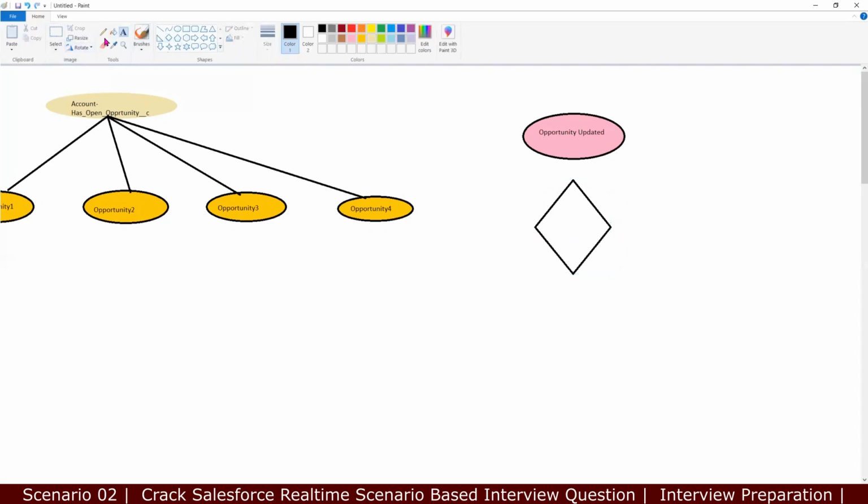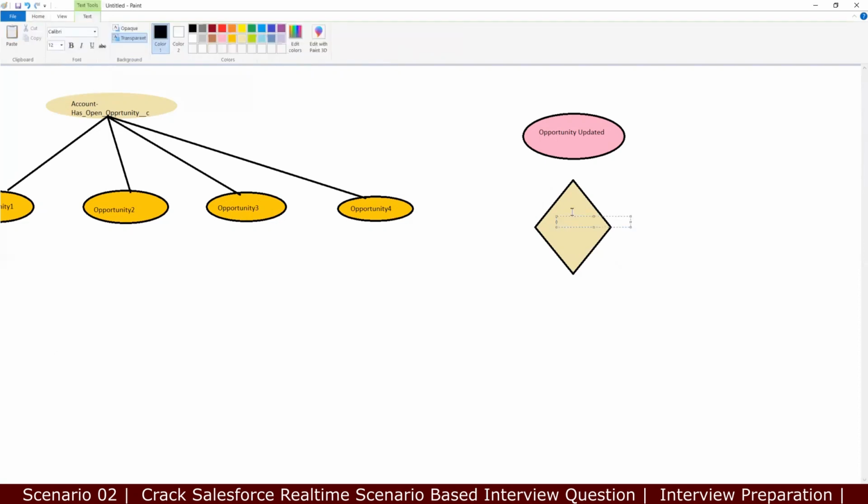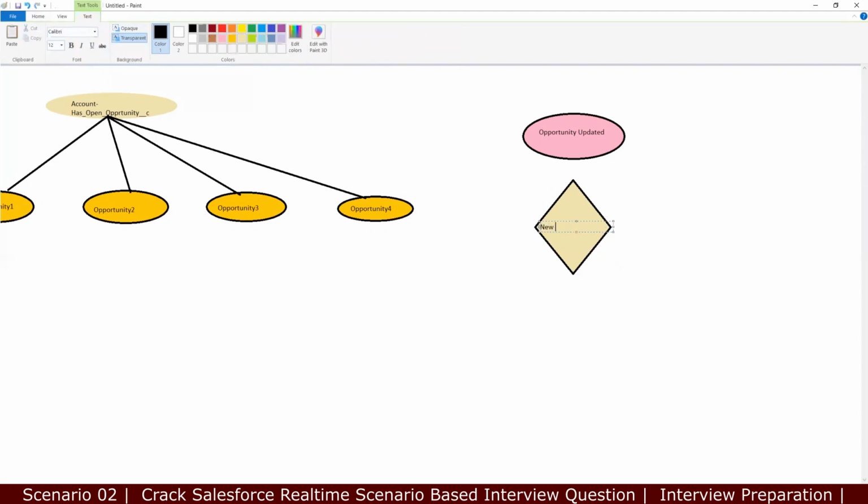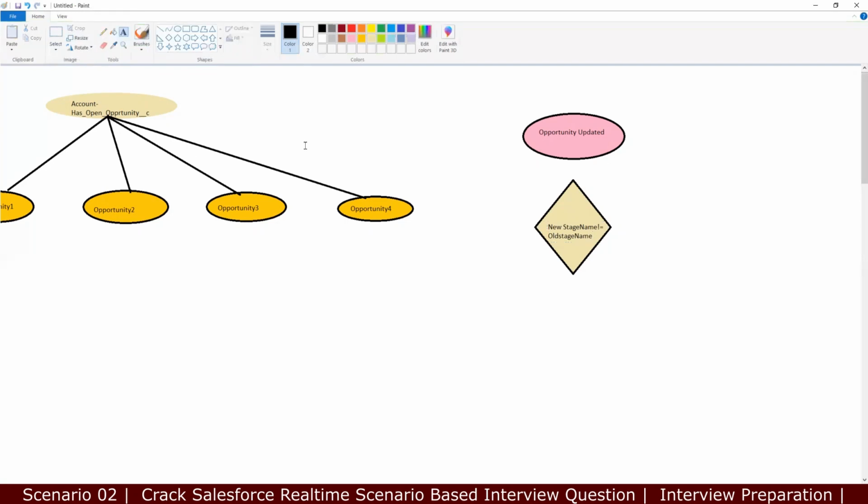Check whether the update on the opportunity is on the stage name. That means new stage name not equal to old stage name. So new stage name not equal to old stage name means that on the opportunity, the stage name was really updated. Before it was Qualified, now it is updated to Closed Won.